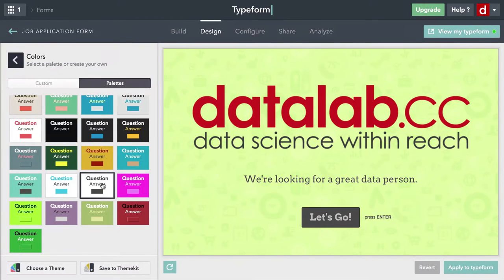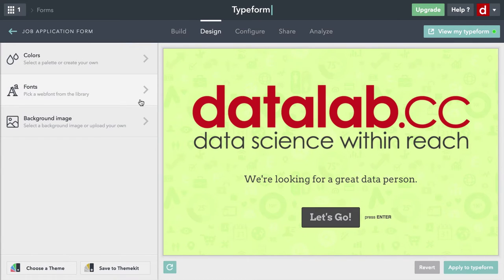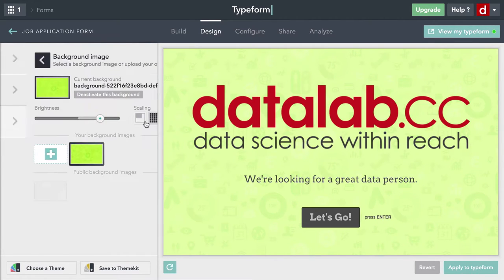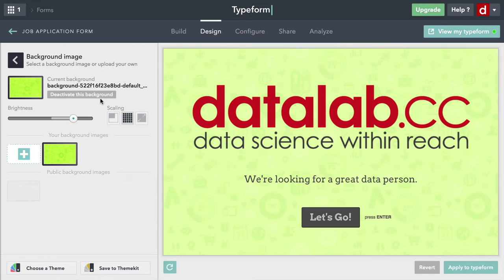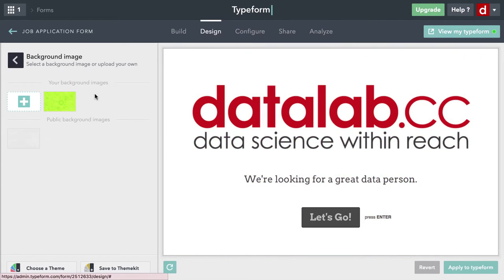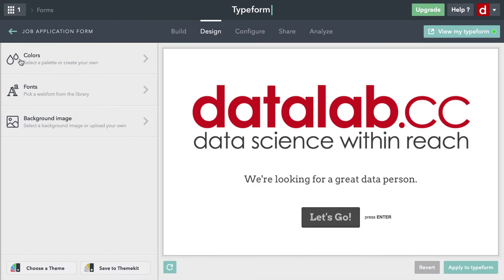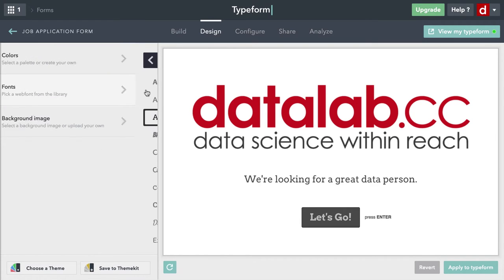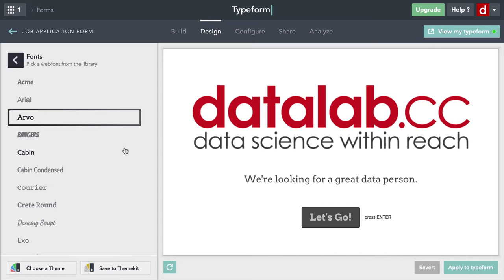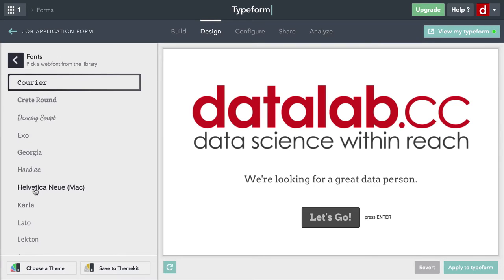But what's happening is it's leaving the background the same. So I'm going to hit colors. I'm going to come down here to background image. I'll click on that. And I'm going to just deactivate this background. So now the background's gone. That's what I wanted. I'll back up a little bit, and I can pick a different font if I want. I might come down here to a bit Courier because it's nice and geeky. And those are some of the choices that I have.